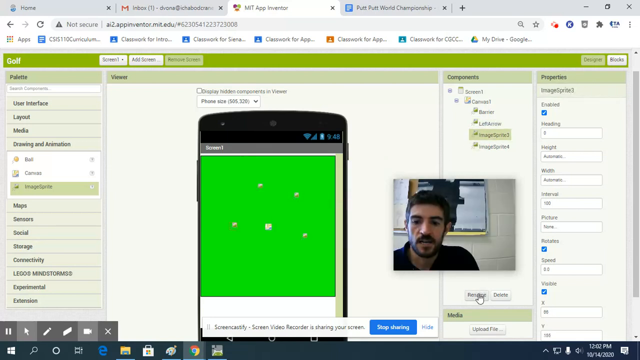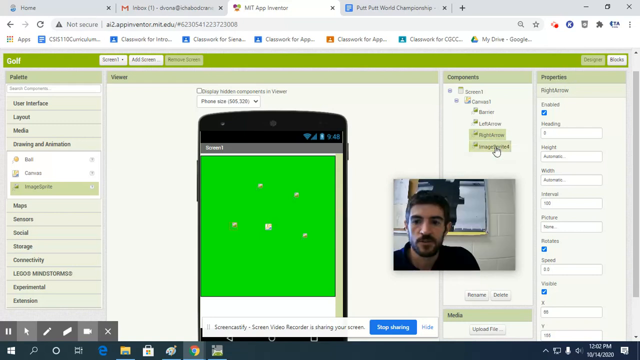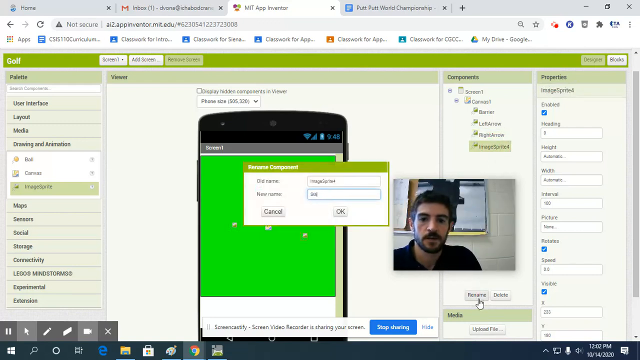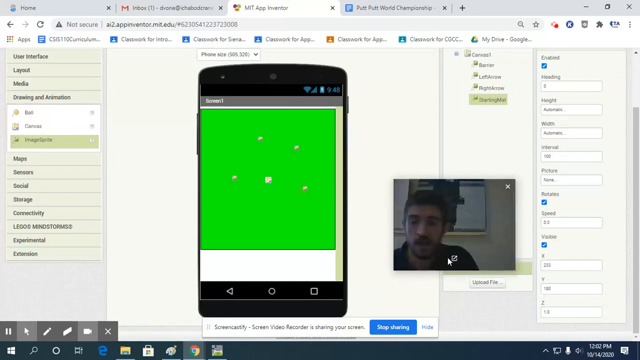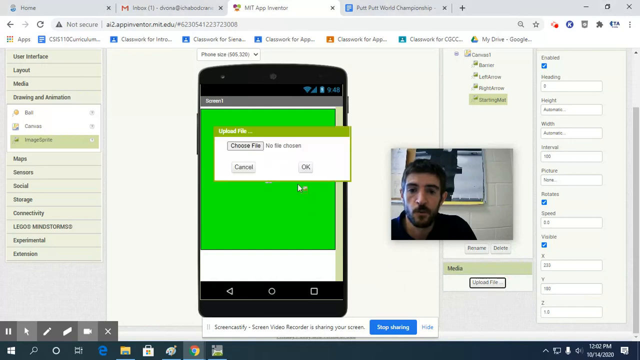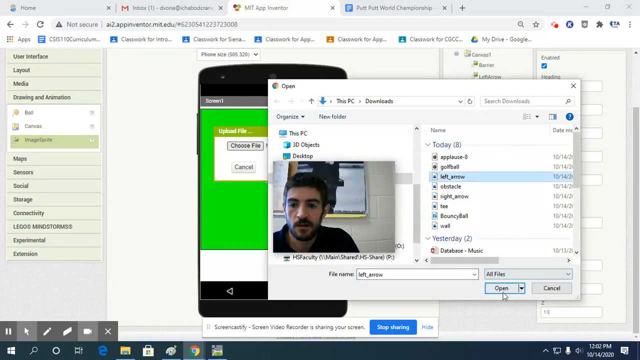One I'm going to change the name to right arrow. And the last one I'm going to change the name to starting mat. All right, and that's where the ball can start. Now, the pictures are included with the activity, but you are going to have to upload those pictures. So there's 4 pictures. All right, so left arrow.